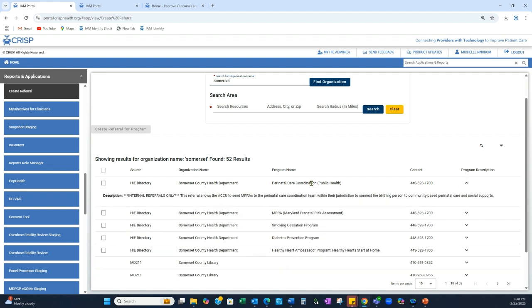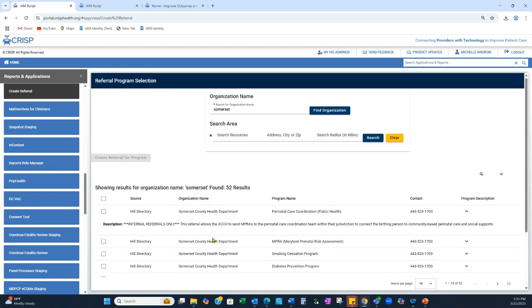So the Perinatal Care Coordination Public Health Team. Again, this is just based on the county that the patient lives in that you would send that referral. So this is how you would search for the county or for the health department team, that public health team.